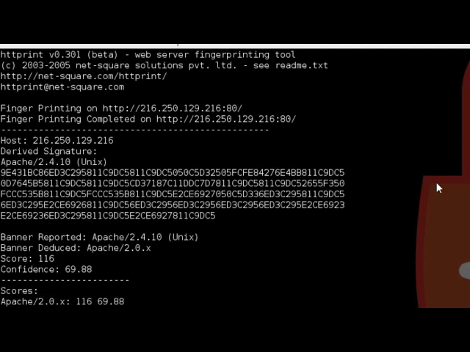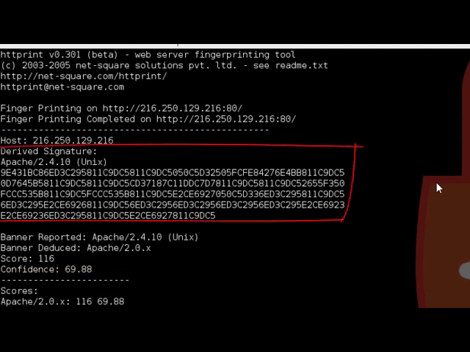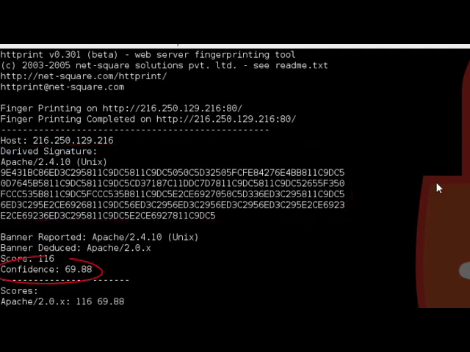You can see here that it says banner reported Apache based on the signature here, which is also confirming what we said. And then it says confidence is almost 70%, which is really high. So right now we identified what is the web server behind. We know it's Apache, and then we can focus our efforts on trying to find issues in Apache and anything that is running behind.